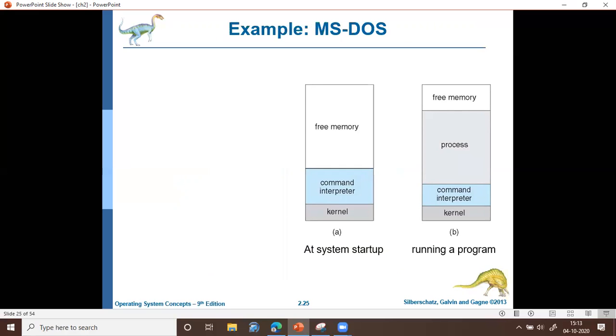This particular diagram shows how an MS-DOS operating system works. MS-DOS is an example of a single user operating system. Initially, when you start MS-DOS, the memory will look like this. At the bottom layer you will have the kernel, then the command interpreter, and then free memory. The command interpreter is the place where you can type commands.